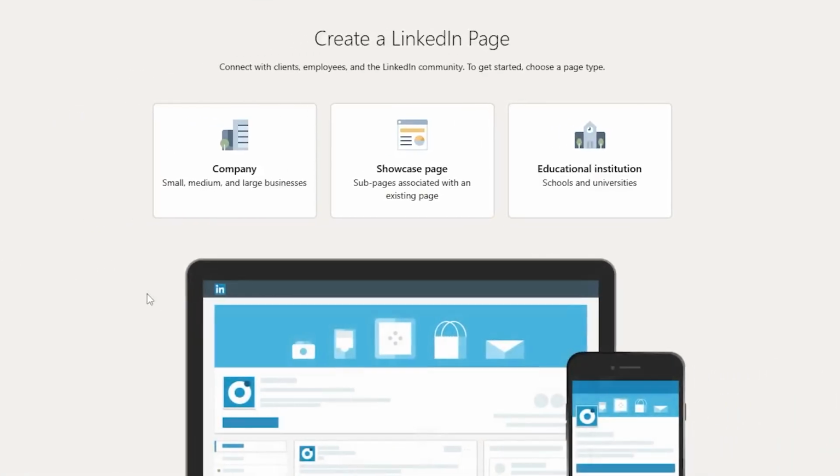Click on it. You will now see different page types. Choose the one that fits your goal. If you are building a page for a business, select Company. If you want to highlight a sub-brand, choose Showcase Page. If your organization is a school or university, choose Educational Institution.